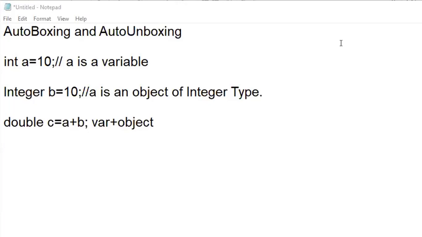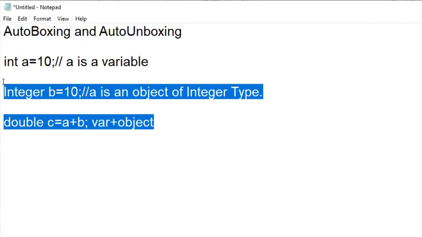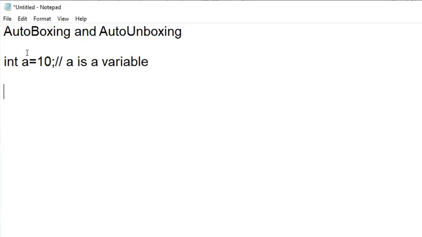Let me give you more clarity on what boxing is and what unboxing is first. Okay, now int a is equal to 10, where a is a variable. This is fine. Now what I wanted to do is, Integer b is equal to new Integer(a). Can it be created something like this?